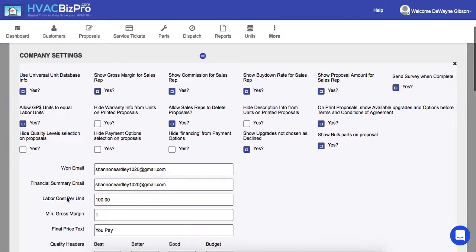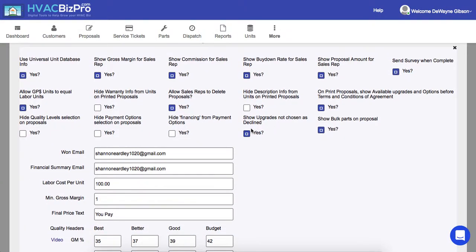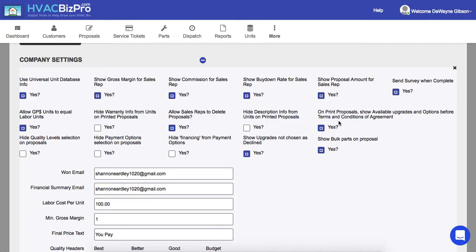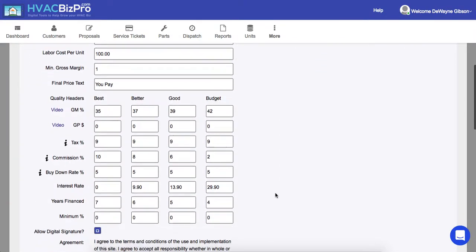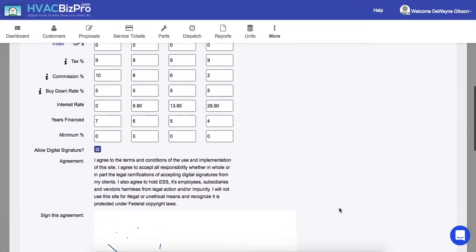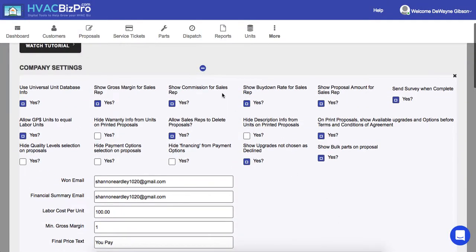So as we're going through this, you'll notice that there's two things we've added here lately. One is to show upgrades when the upgrade is not chosen, to show it as declined on the proposal, and the other one is to show bulk parts in the edit proposal page. So as you're going through these, you can go through each one of these items and determine what's right for your company, and then go through the margin, the commission, the buy down rate. None of that stuff's changed. Sign that you can accept digital signature, and then you'll just collapse that area.